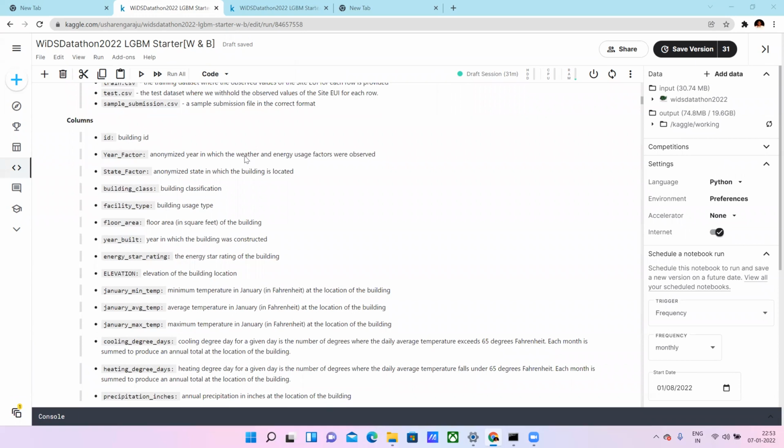When it comes to the columns, we have a combination of building-related characteristics like the state factor, which tells which state the building was located in. Most of the states are anonymized. It also contains the kind of building, whether it's residential or commercial, and the facility type, whether it's a warehouse, an educational institution, or a grocery store. And there are other specifics like floor area, the year in which the building was built, and, more importantly, the Energy Star rating for the building.